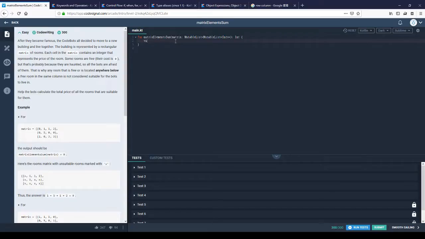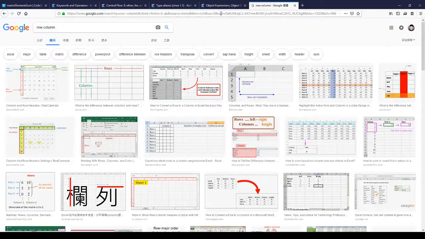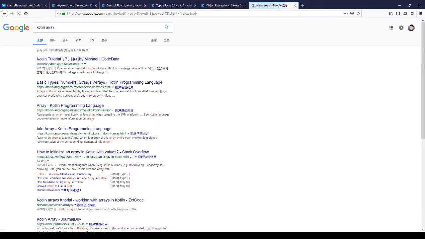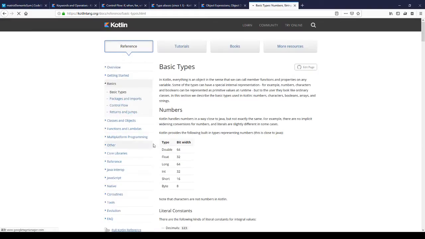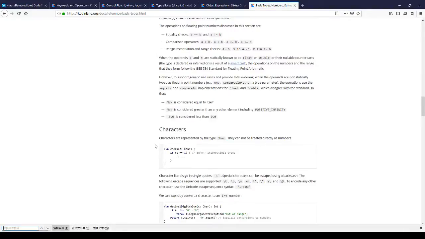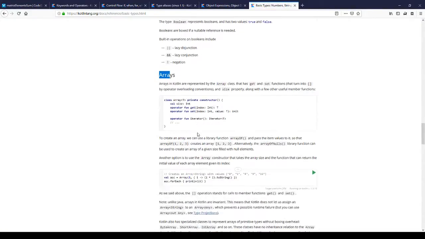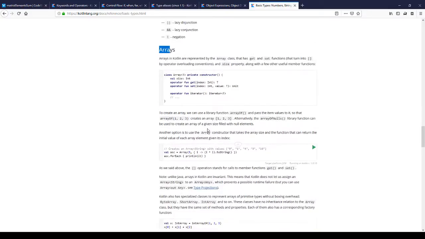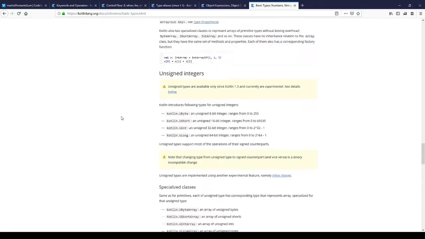So let's have this variable of... is there array in Kotlin? I don't know. Oh yeah, there's Array. So how am I going to init one?